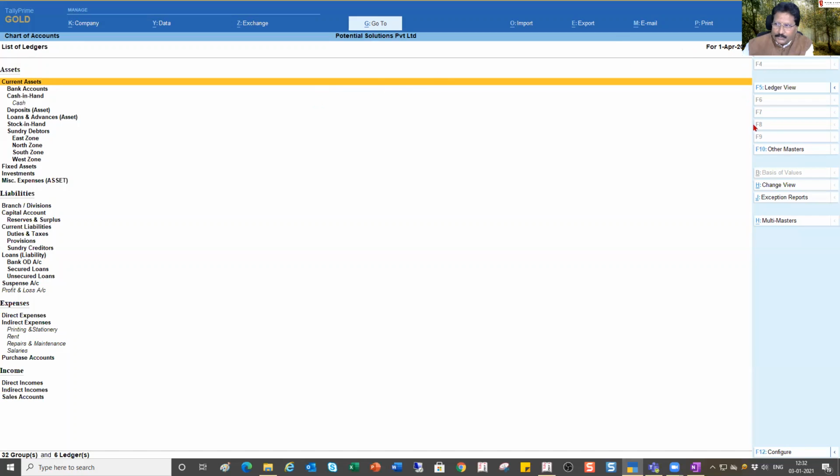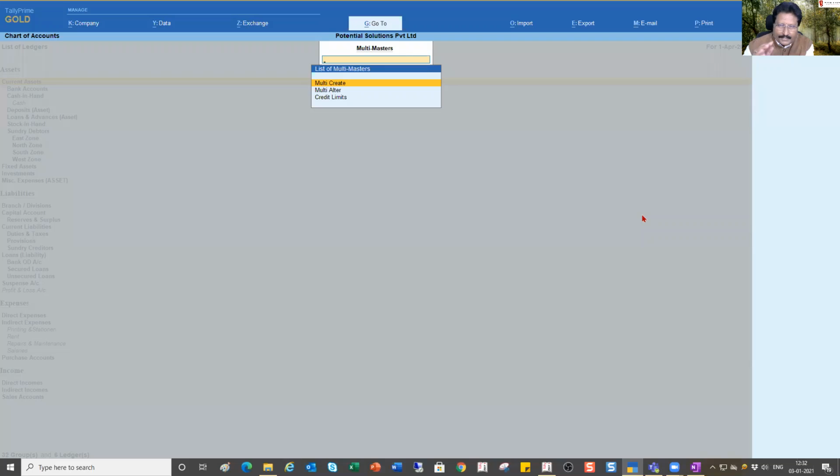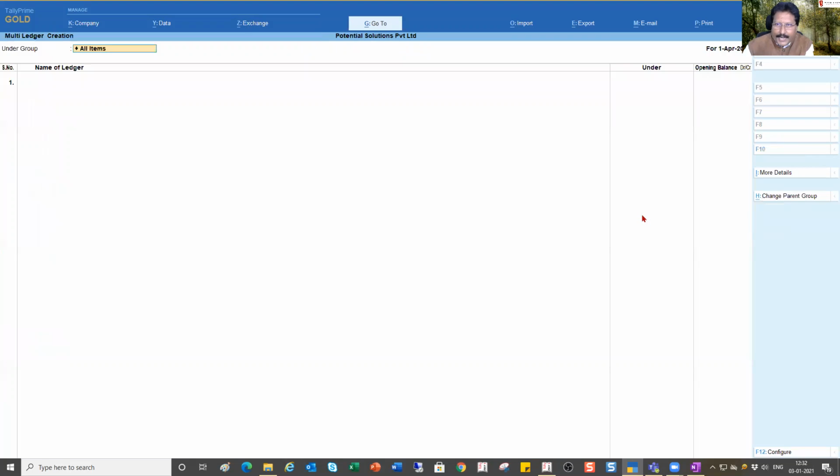Okay, so again you come here to multi-master creation, right? And you say yes, I want to create multiple ledgers, enter. And earlier what did we do? So we selected indirect expenses, and then we created the ledgers under indirect expenses, and it automatically auto populated under my Under column here in the main screen, right? So now I want to create multiple ledgers of multiple groups, right? So in that case, what do I do?